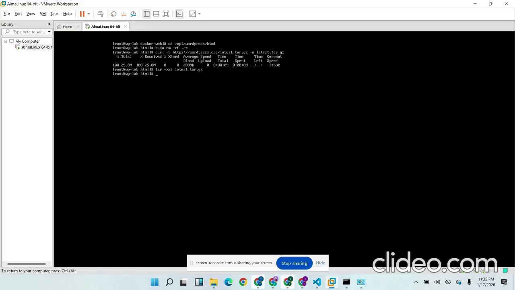So once that is done, then I'm going to move it to WordPress. So I'm going to move it to WordPress in the current directory. Then I'm going to remove the tgz file to give us space.